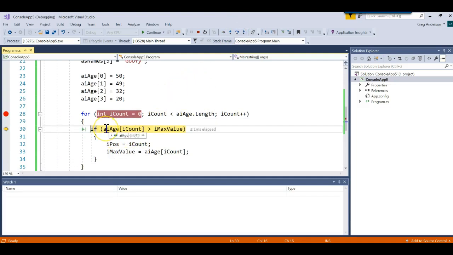We now look at the next element, which is going to be a 49. We say, is 49 greater than 50? No, it's not. So we still know that position 0 has the largest amount. Go to the next one. Is the next value of the array, which is 32 in position 2, which is the third element of your array. Make sure you understand that. Position 2 is the third element of the array.